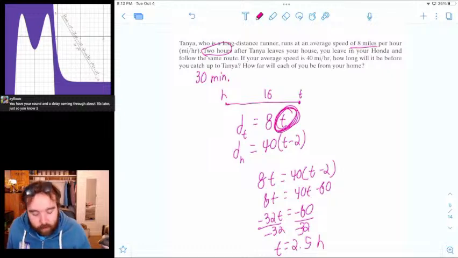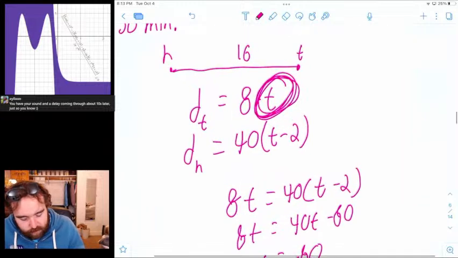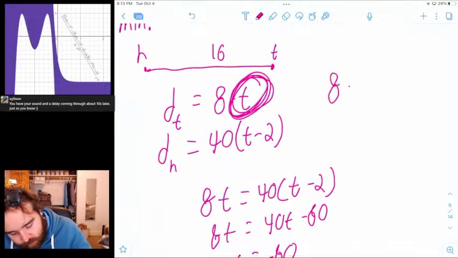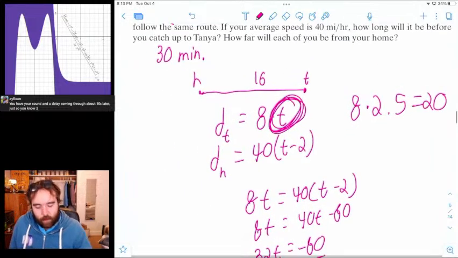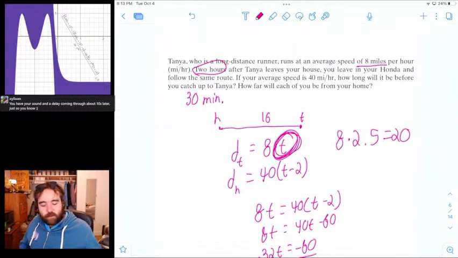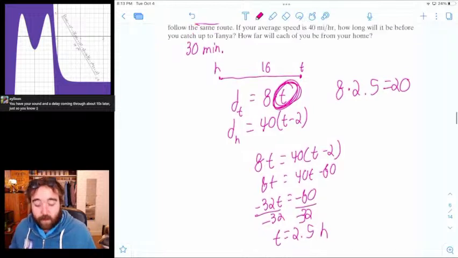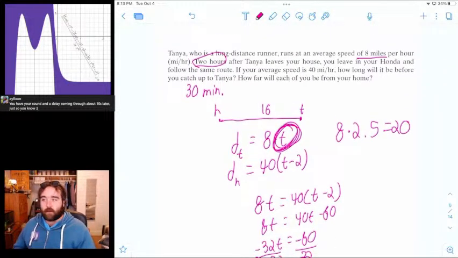And then how far will each of you be from your house? Well, we kind of just have to plug it in. Do the easy equation. 8 times 2.5. So that's 20. You will be 20 miles away from the house. And that's all there is to it. So see how we just had to look at the situation, write some equations for it, and then we can solve them and get our answer.